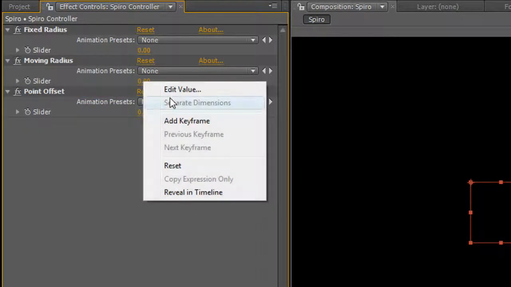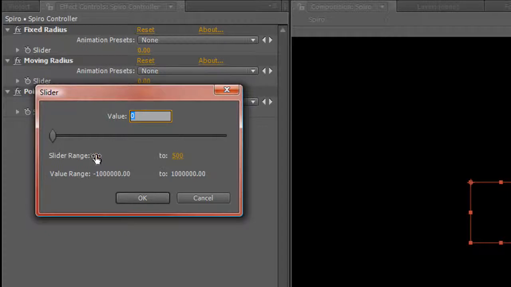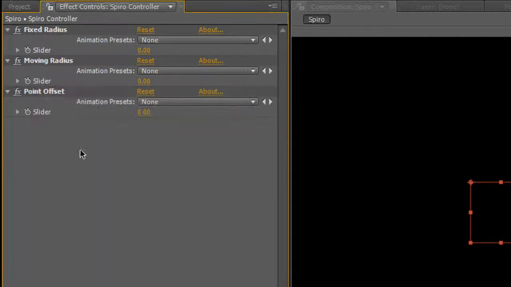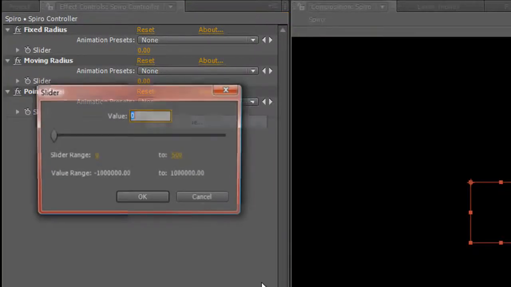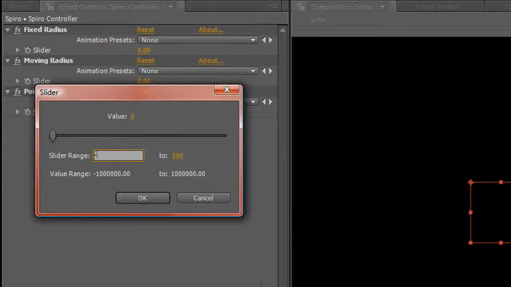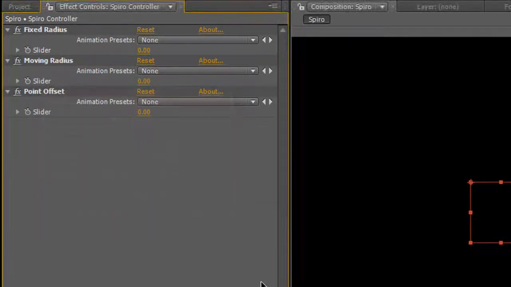Go back real quickly. We're going to edit the value of the moving radius. This one's going to be slightly different. We're going to go into the negative range here, negative 100 to positive 100. And for our point offset, we're going to make this negative 50 to positive 50. And those are the very basic controls for this shape or this formula.